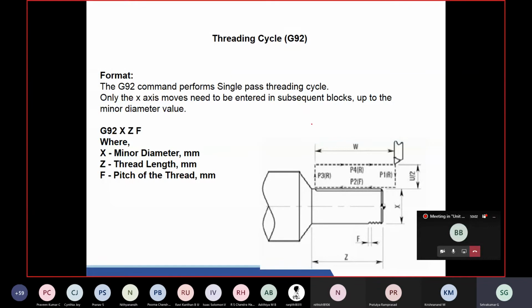Next one is the thread cutting operation. Here G92 is the code, the G code used for thread cutting. This is the syntax. F is the pitch, and Z is the thread length. From here to here, what is the distance? How long you want to do the thread cutting operation, that is Z.